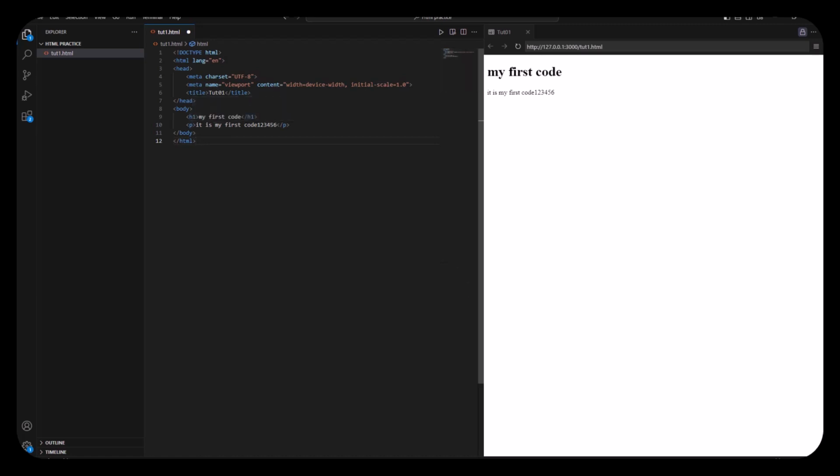If the boilerplate does not come up automatically, you can watch the video again, or you can write all this code by hand. It's up to you.